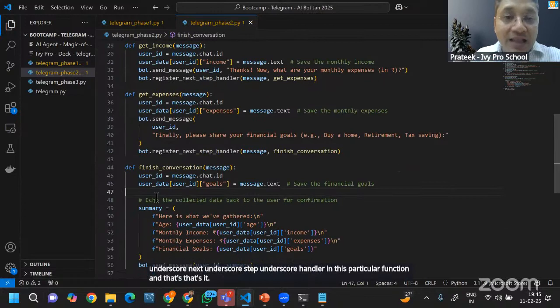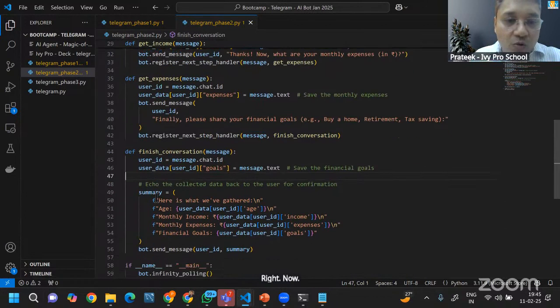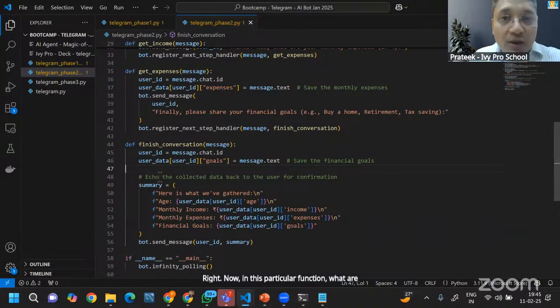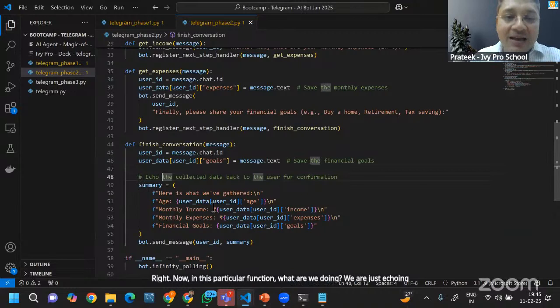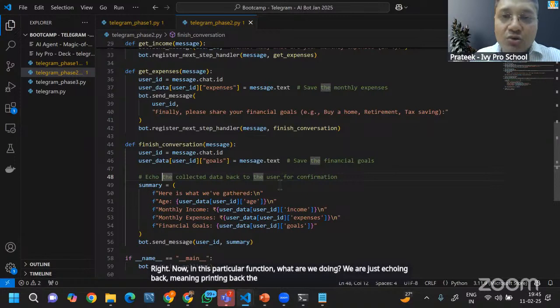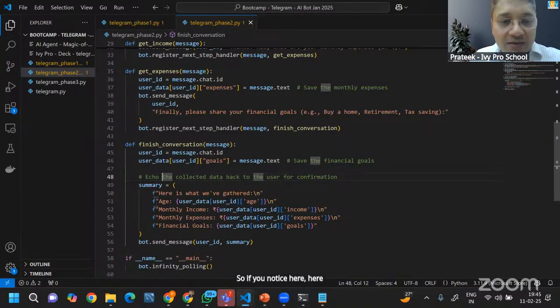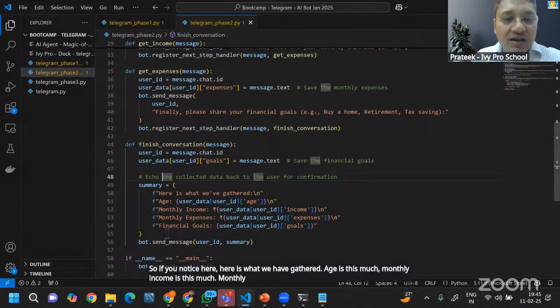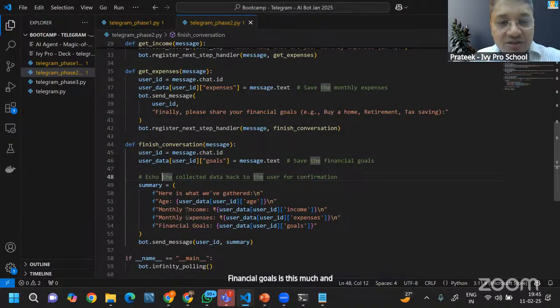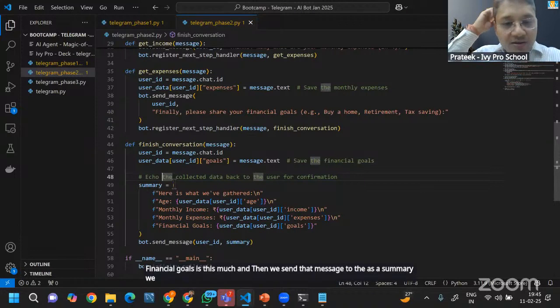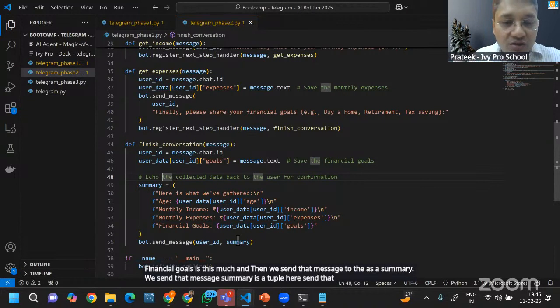And now in this particular function, what are we doing? We are just echoing back, meaning printing back the collected data to the user for confirmation. So if you notice here, here is what we have gathered. Age is this much, monthly income is this much, monthly expenses this much, financial goals is this much, and then we send that message as a summary, which is a tuple here, back to the user, right?